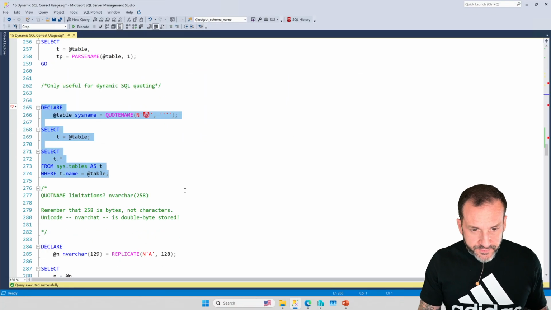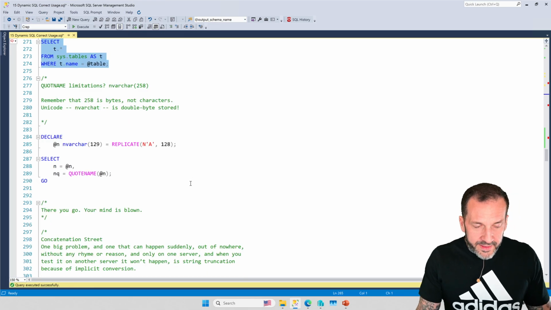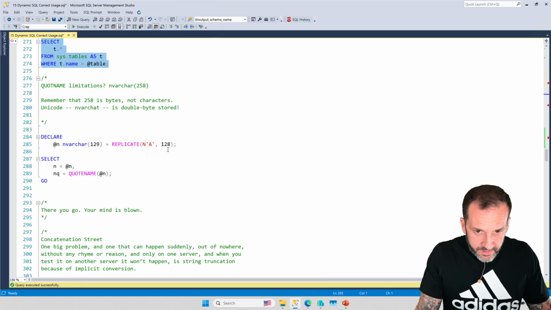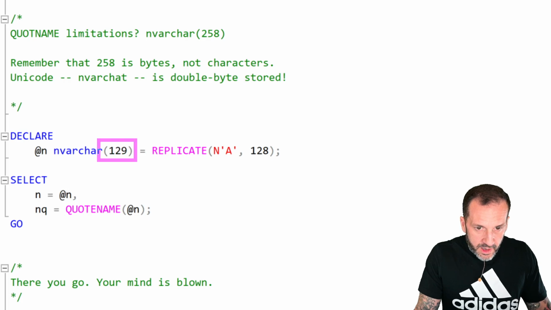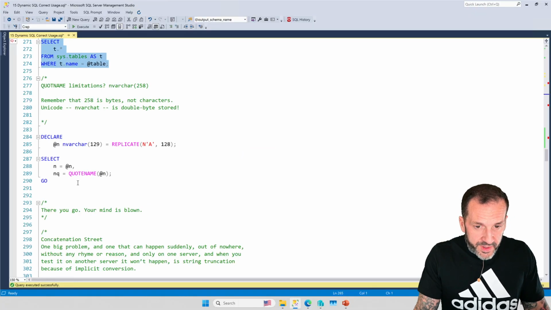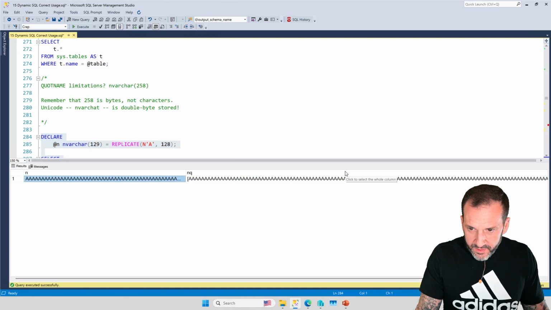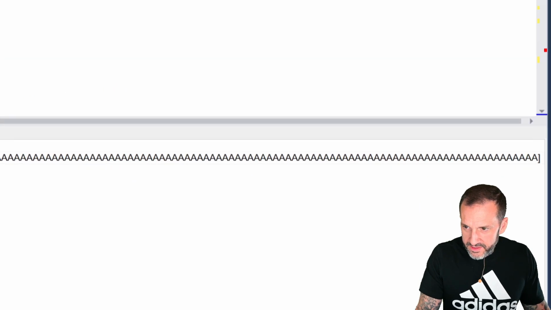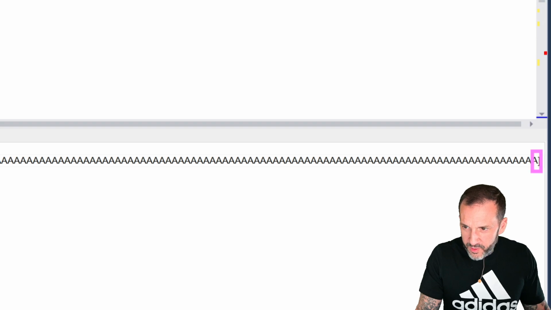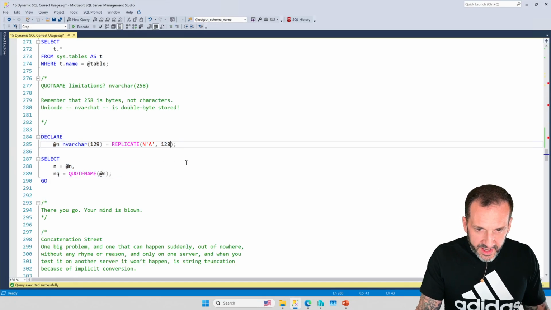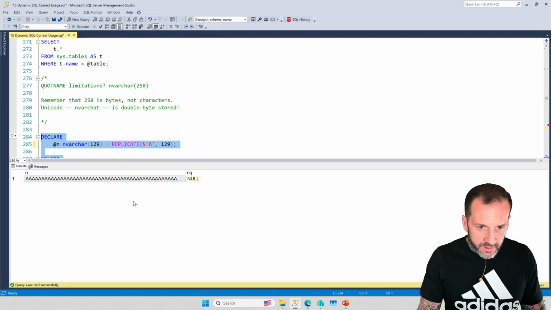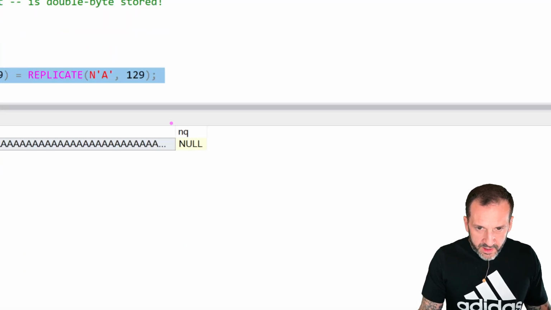It's not there. QUOTENAME does have a limitation though, and that is 258 bytes. And keep in mind that the lengths that you see here are not characters, they are bytes. So if we do this, we will get two strings back yelling at us. This one you can see does have the quote on it. I forget if this will get us to the very end. It does. So we actually get both ends of the quote name. But if we say 129 here, then this will actually just return a NULL, right? So you can't use QUOTENAME on very long strings.